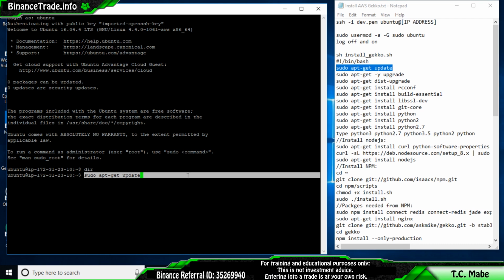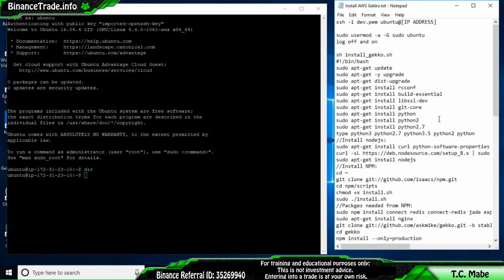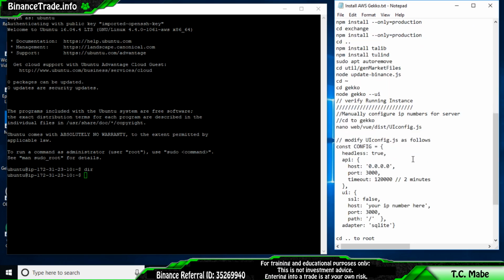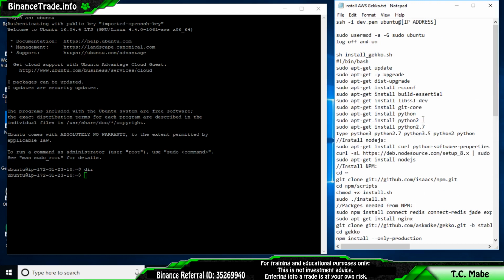Okay? So if you're one of those people who prefers to go through each thing step by step, you'll be able to do that. But I'm going to show you how to actually create this entire installation file all the way down here to where we verify our running instance. And then there's some manual configuration you'll have to do after that.